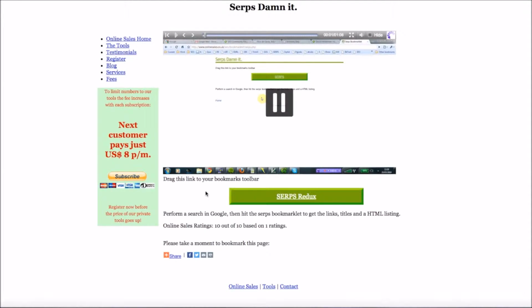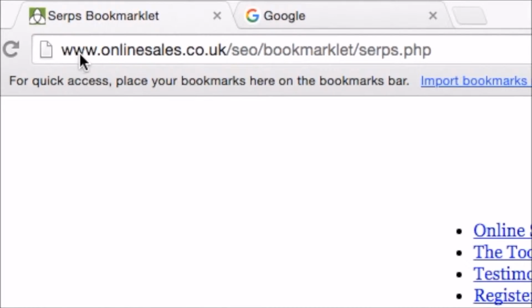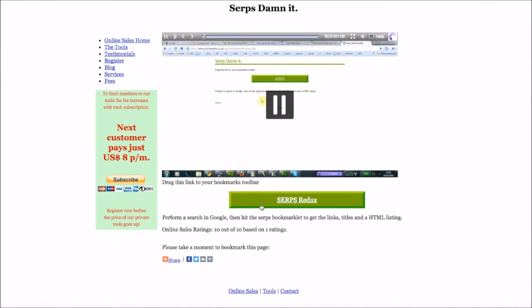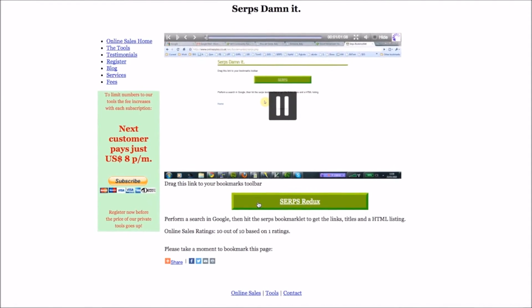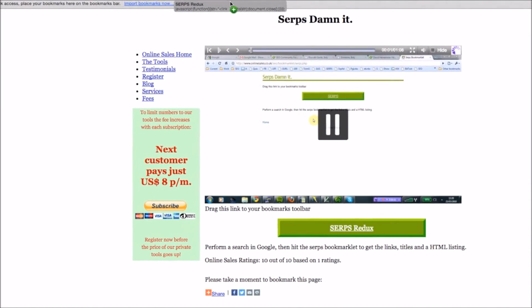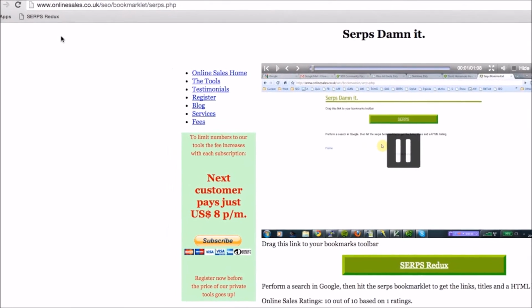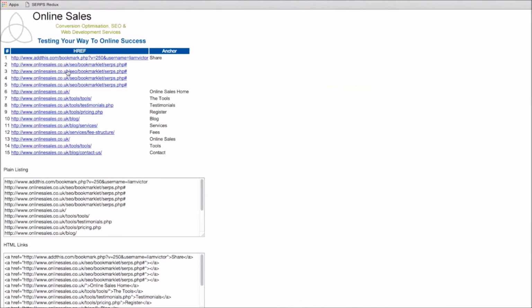First step, we're just going to be saving the bookmark itself to the toolbar. All you need to do for this is go to this site here, www.onlinesales.co.uk/SEO/bookmarklet/serps.php, and once you're there, you've got this little green tab here. All you need to do is just drag it over to the bookmark bar like this, and it will just sit in the toolbar like that.